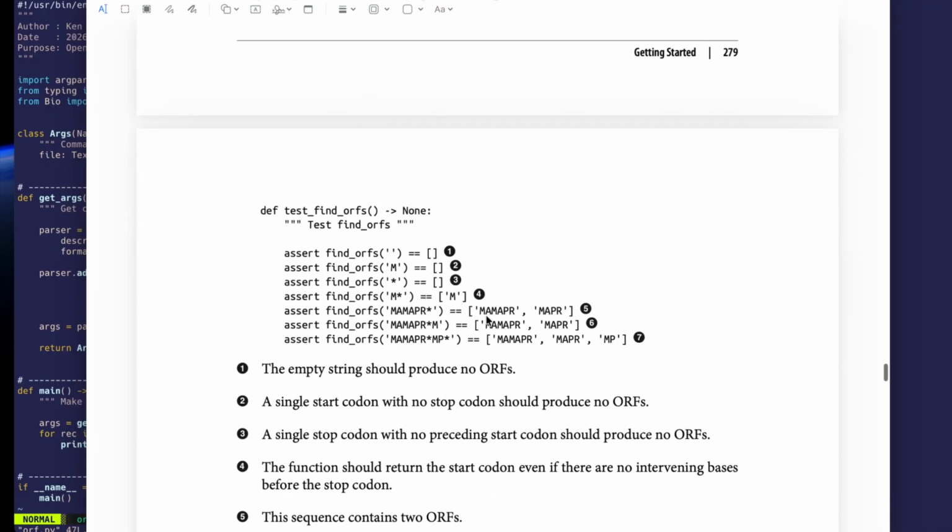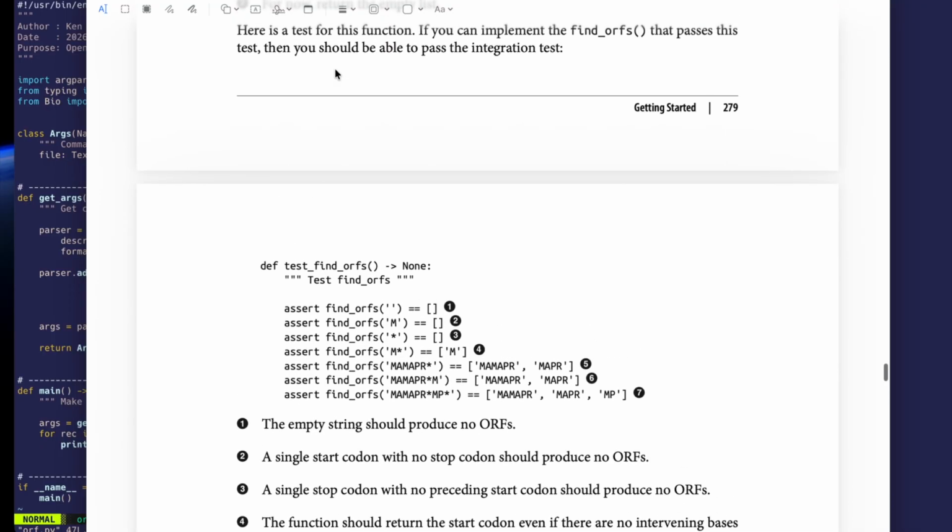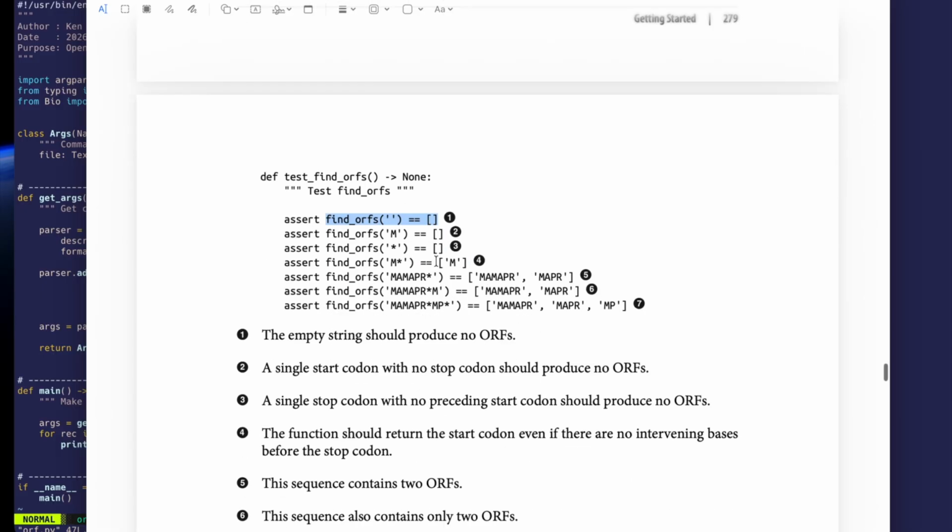Then let's think about how we would test this function. Now that we have this function, we can write this test, where I think it's always good to start off by passing the empty string. When we pass the empty string, we expect the empty list, and this test will actually pass. The other ones will fail, and that's fine. But we know that given a string that just has an M but no stop codon, we should not find anything. If we have a string that only contains a stop codon, we should find nothing.